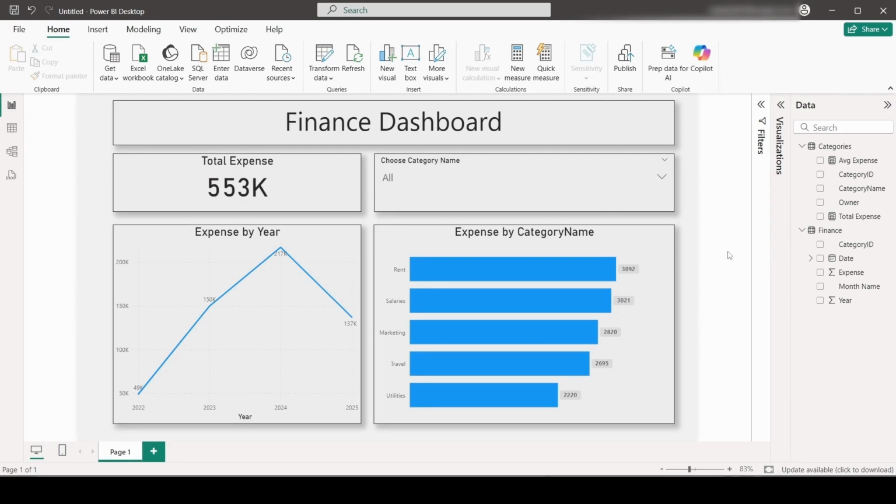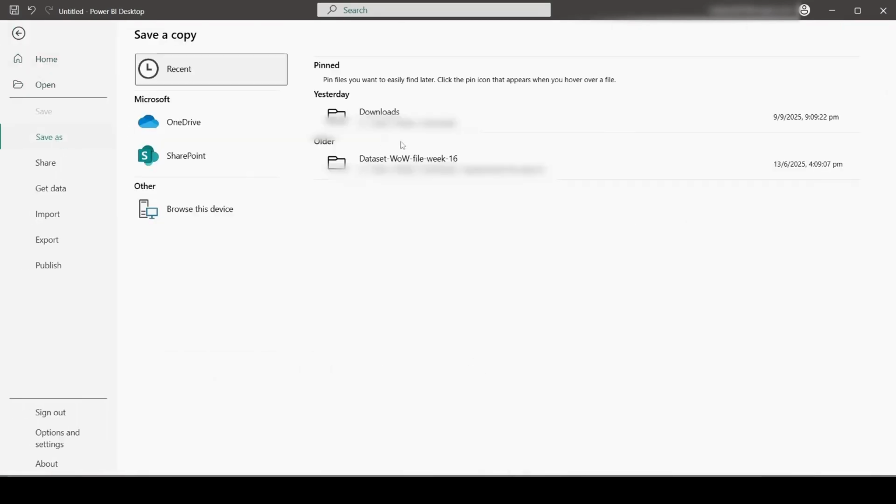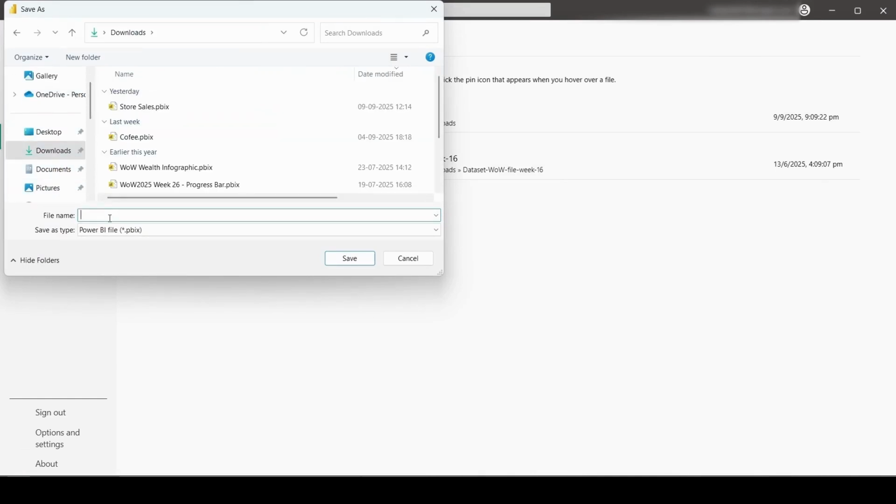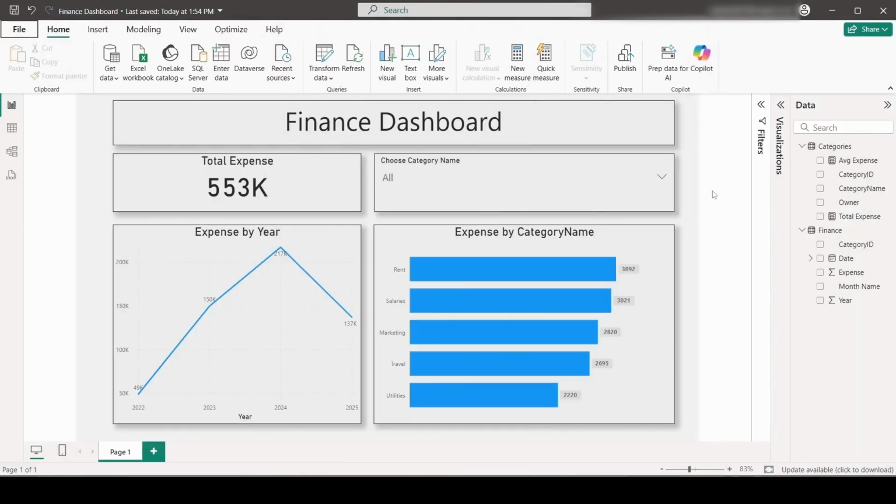So our final step 6, which is publishing our dashboard in Power BI service. So we are going to share this dashboard in Power BI service. So before publishing this dashboard, I'm going to save this dashboard in my system. So let me save as finance dashboard.